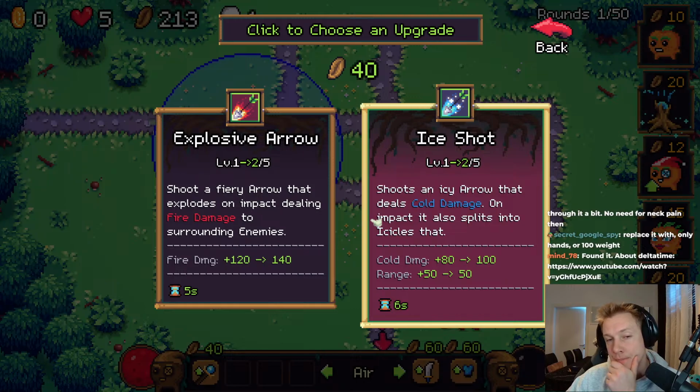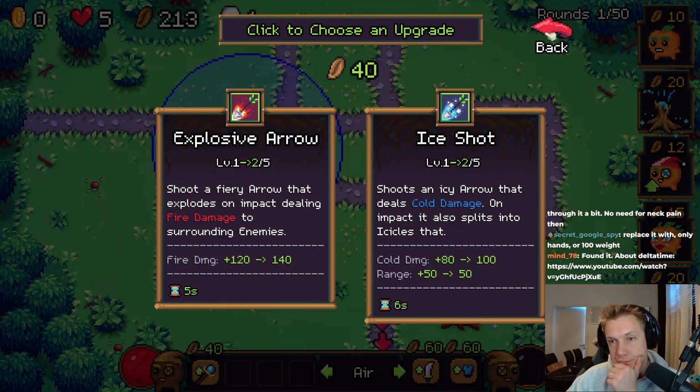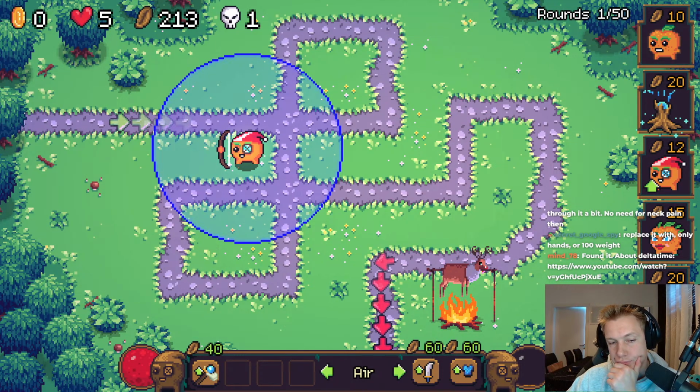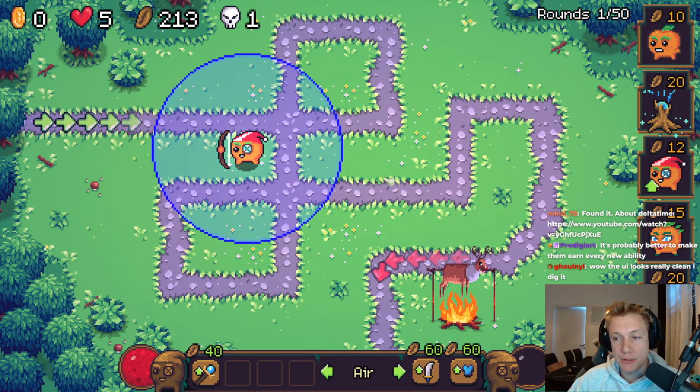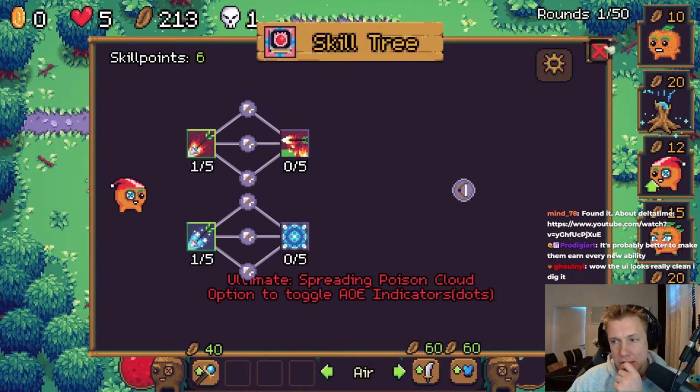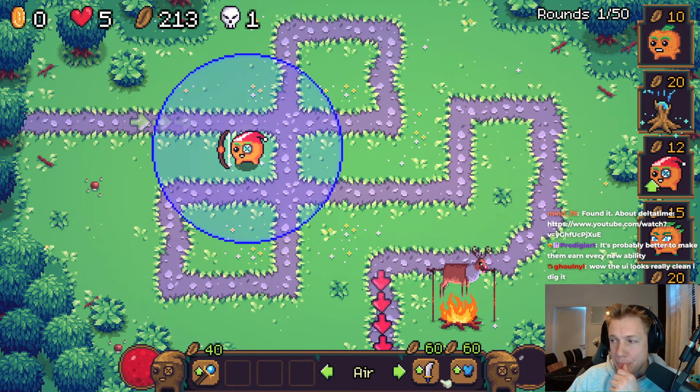So essentially, it's probably better to make them earn every new ability. While the eye looks really clean, I dig it. You like it? This? Or you mean the bottom part? I think I just noticed something when I compare that to Bloons.